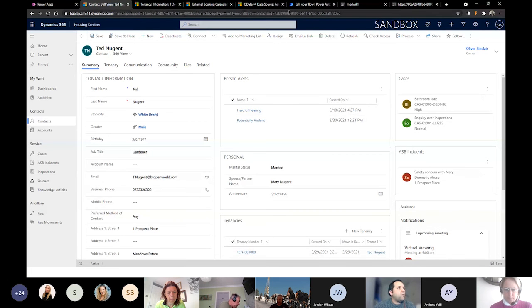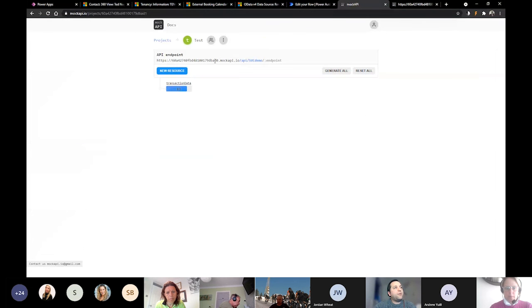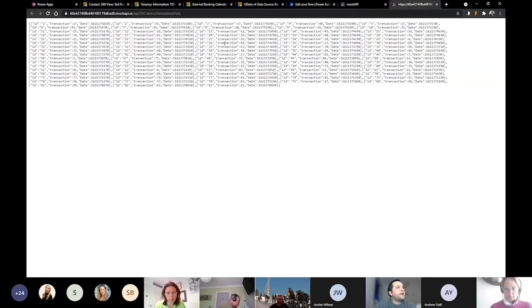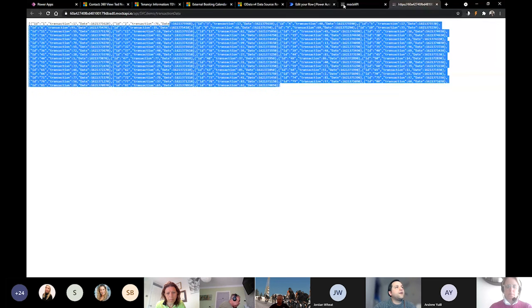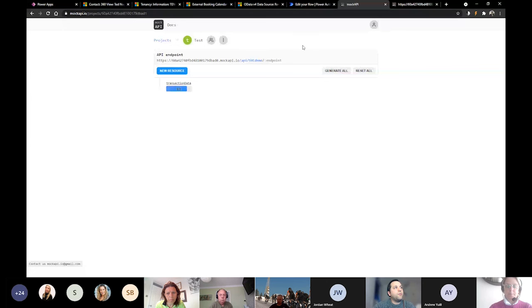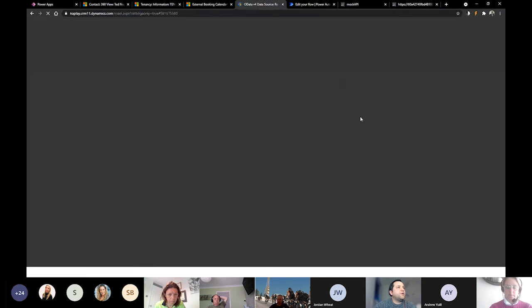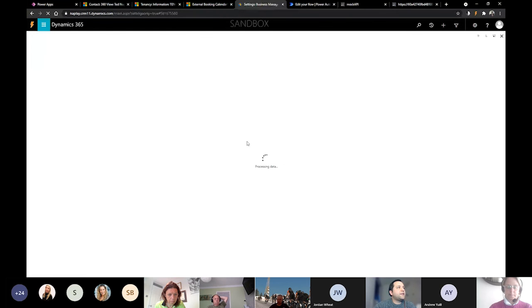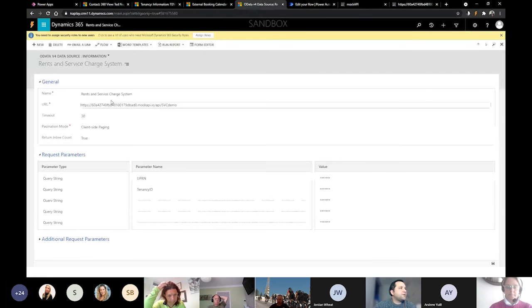The way to do that, what I've done behind the scenes, is mock up an OData API to show some transaction data. Behind the scenes, there's an SVC service that shows a load of data that I'm going to try and consume within Dynamics 365. So the first thing that needs to happen is to create the OData data source.